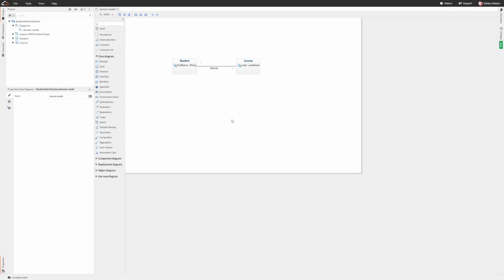So let's try to create that. In an object diagram we show objects, and let's just say that we have 2 courses.